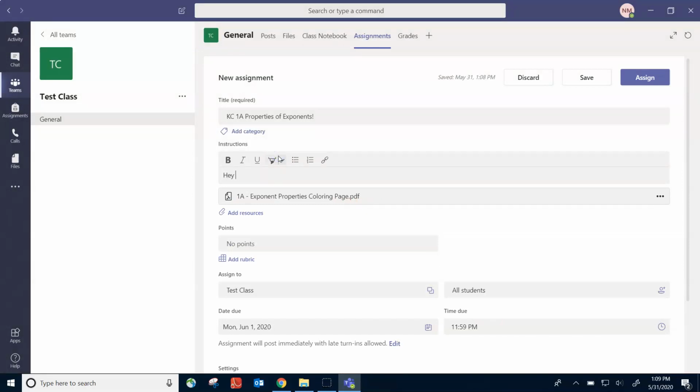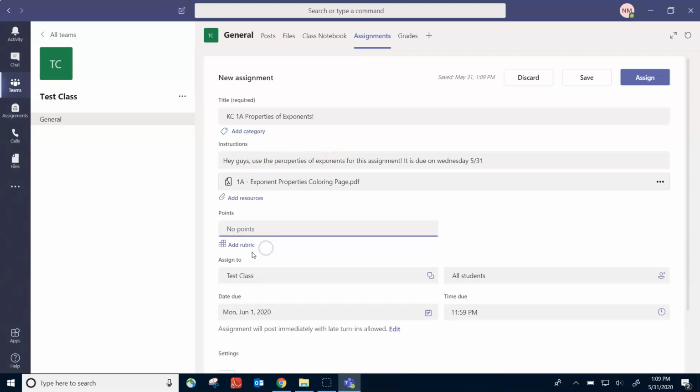Like, hey guys, use the properties of exponents for this assignment. It is due on Wednesday. Put a date like 5/31. How many points? This one you'd have to actually put in how many points. You can make it based on whatever scale you want. You can add a rubric.